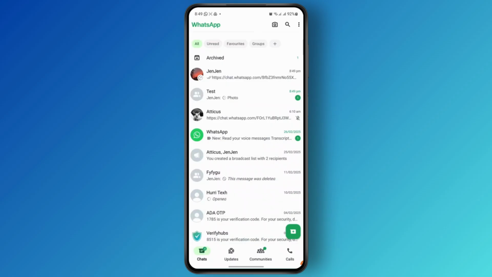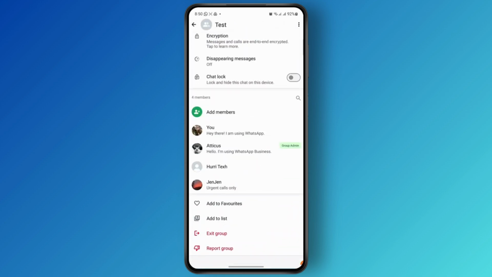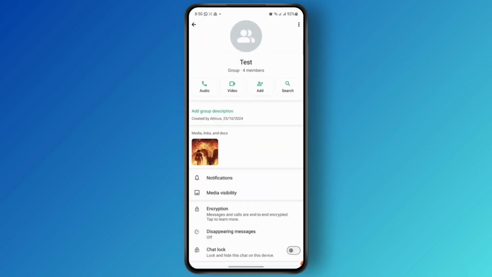And when you are not the admin, you still can add new members to the group, but you're not able to copy the link. So in this group, I'm not an admin. As you can see here, I do not have admin access. But what you can do is add members to the group.